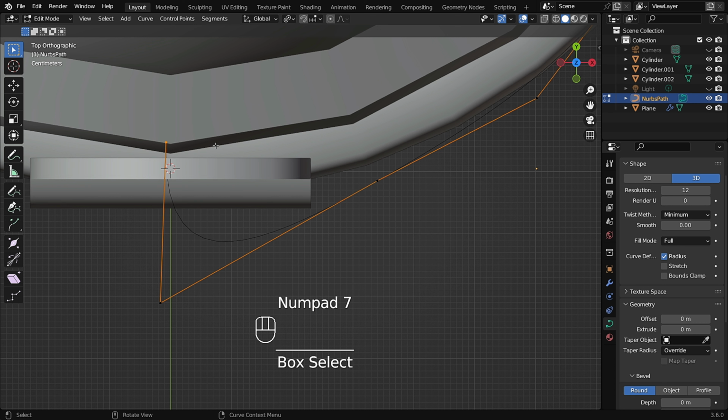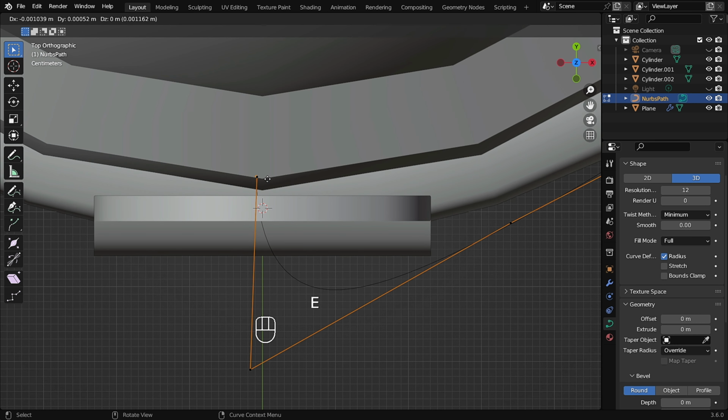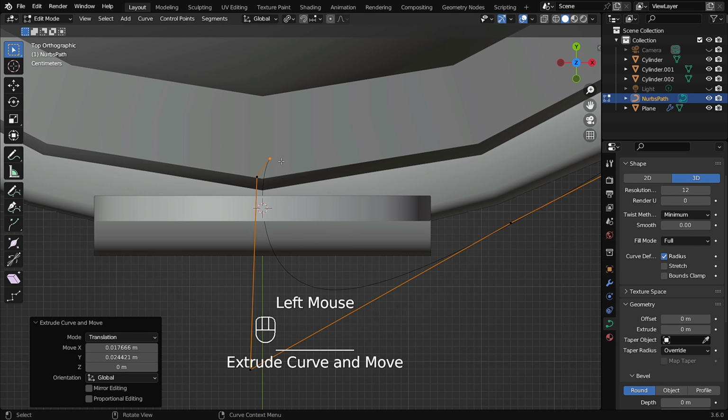Select this point and press numpad 1 to go to top view. Press E and then drag the mouse to extrude the point. Extrude it one more time like this.